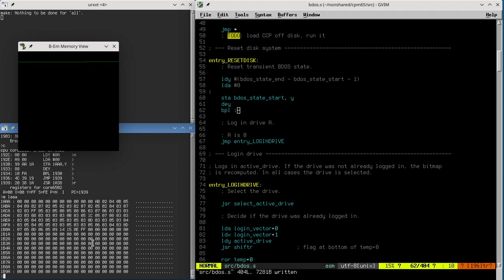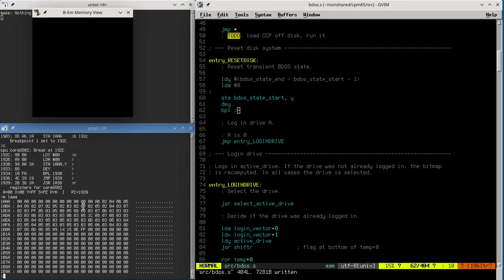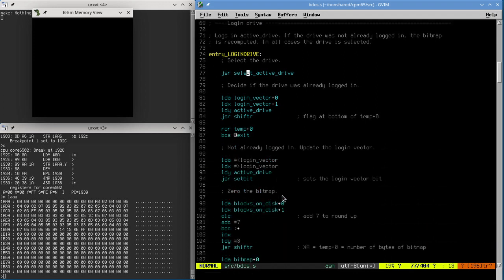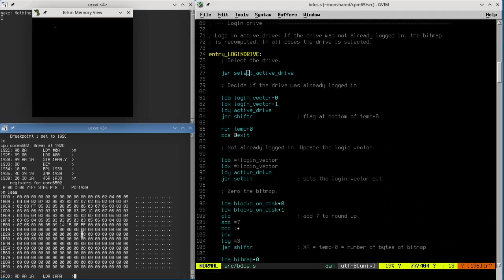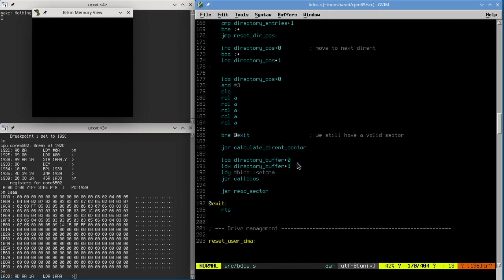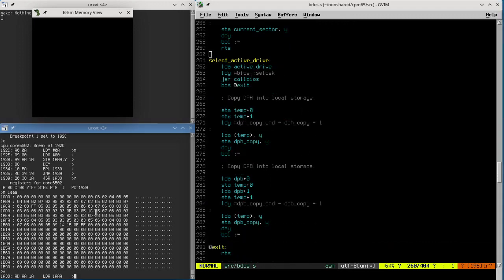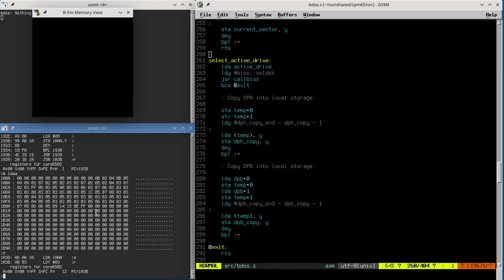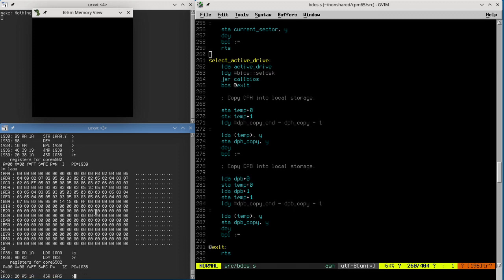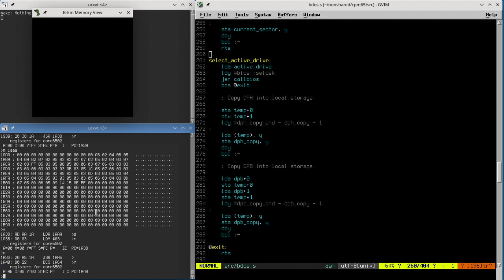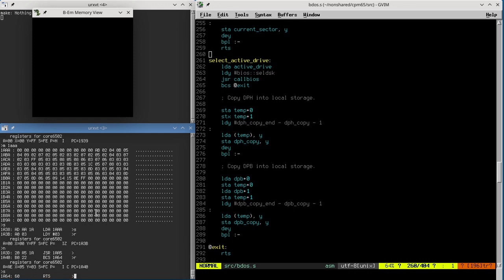Let me take a look at the... Yeah, so it has actually reset all this stuff to zero. Okay, so we have got to here. We are selecting the active drive. So we fetch the active drive, which is 0. We select it. Carry should be clear. It's not. It is set. In fact, that is going to error out.